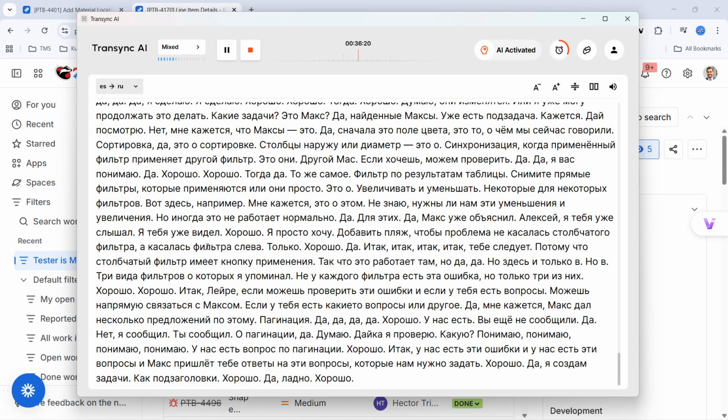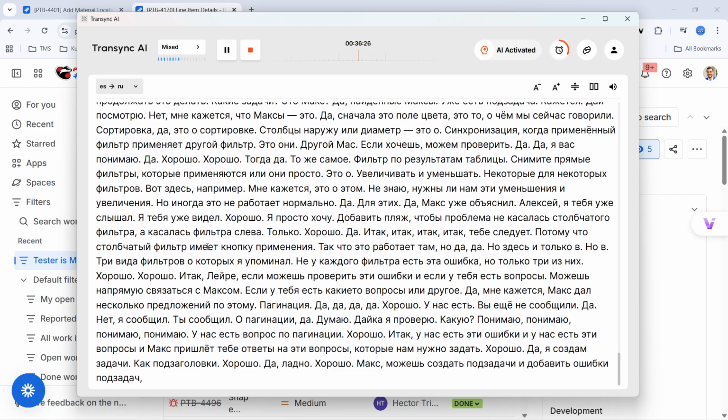Max, can you create the subtasks, not the subtask bugs, but the subtasks for what needs to be done related to the responses? Okay. Yeah, got it. That's going to be better.